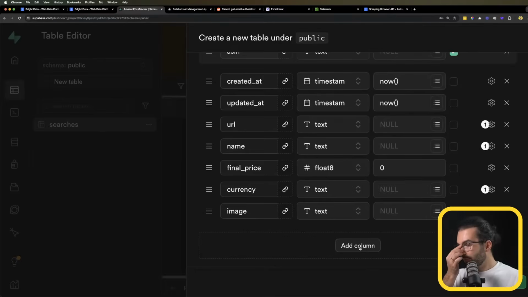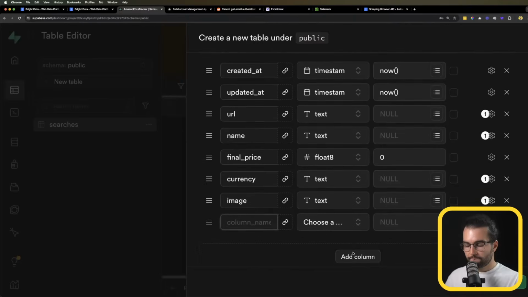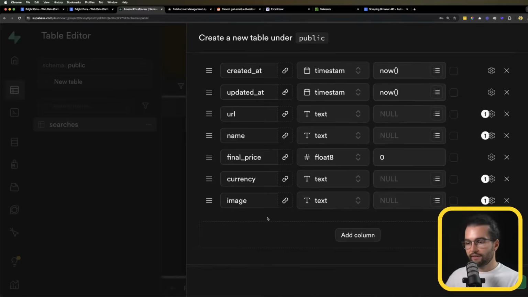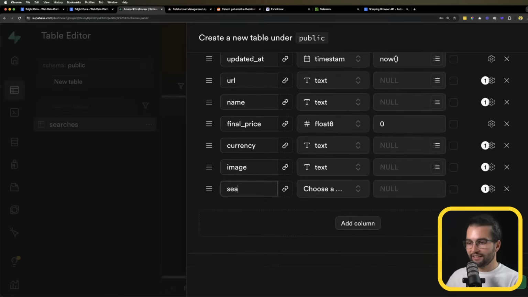So I'm gonna add a search called... I'm thinking that a product, if I add here a search ID, that will create a one-to-many relationship between a product and a search, meaning that searches can have multiple products, but a product will belong only to one search.